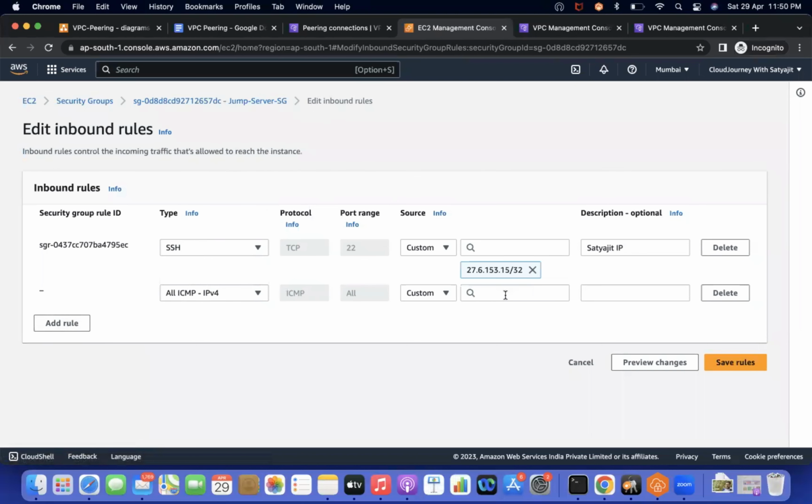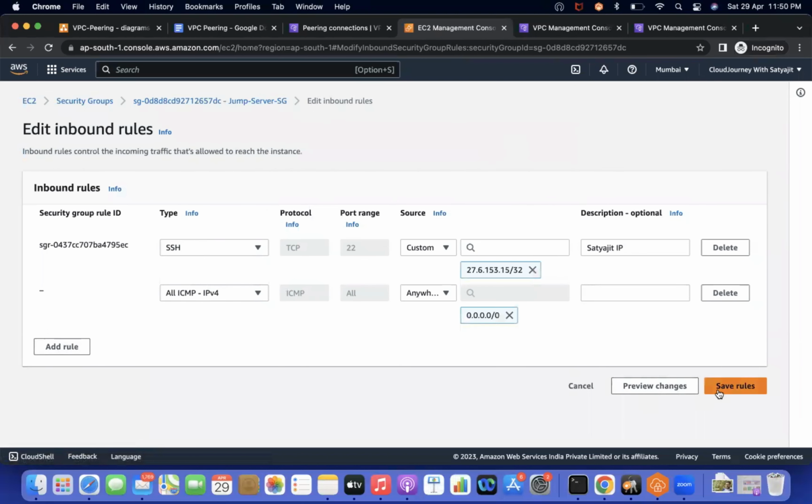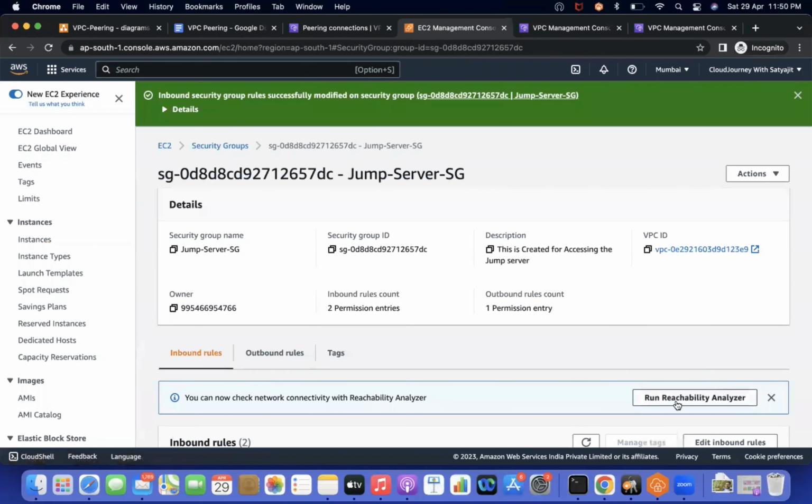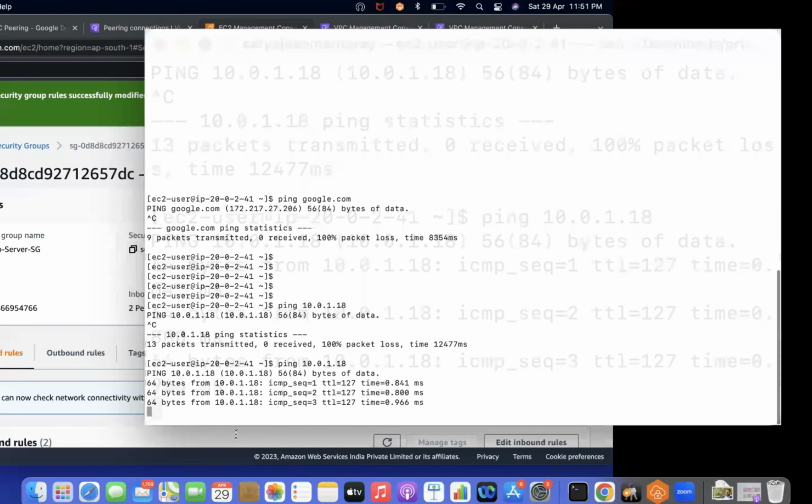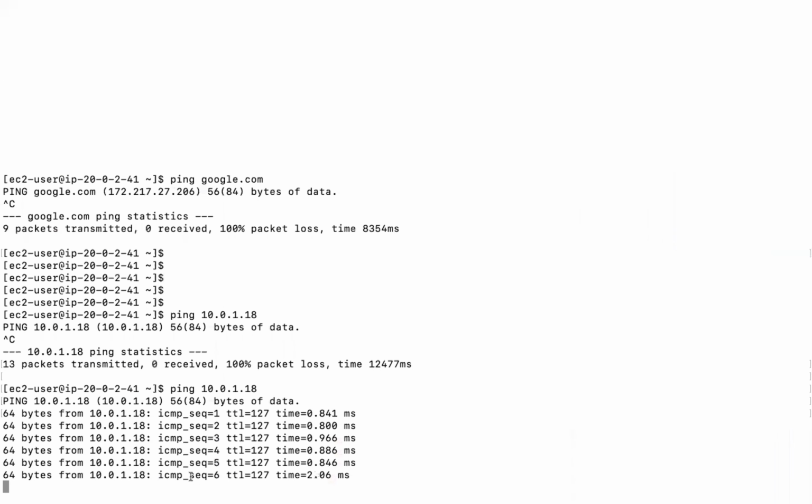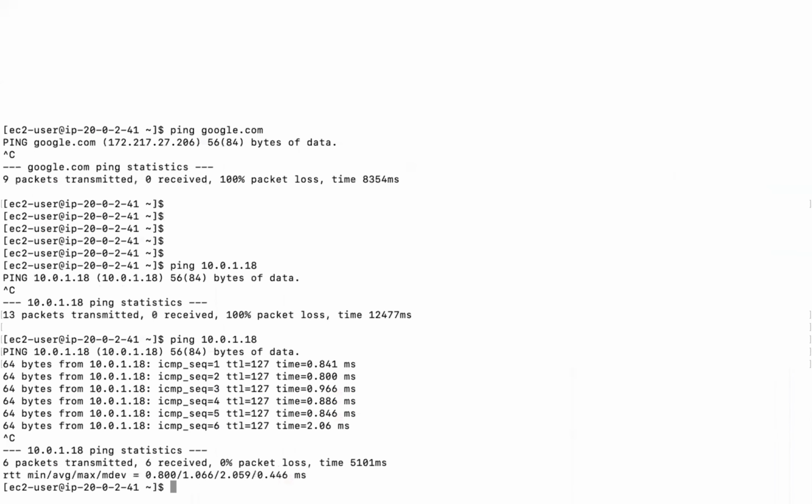So let me open ping to the world, everything I opened. Okay, now I'm done. Let us run the same ping command. It is going to work. If you see now, ping is working fine. It means now it is bidirectional. I can reach from jump server A to the app server, and from the app server I can reach the jump server. This is bidirectional.